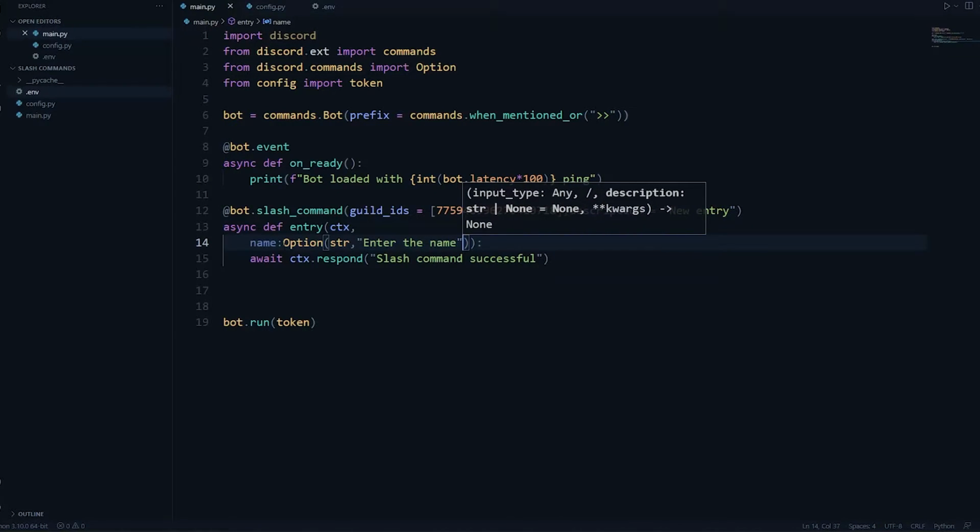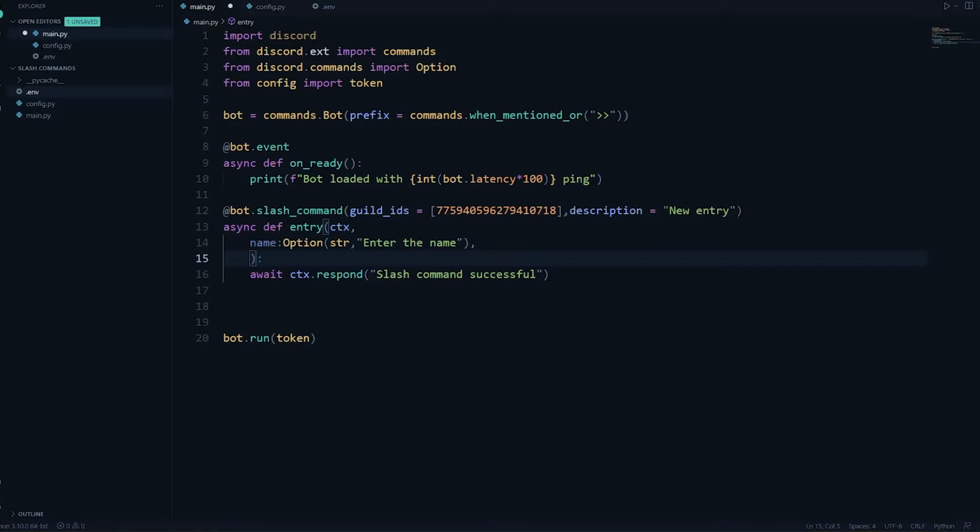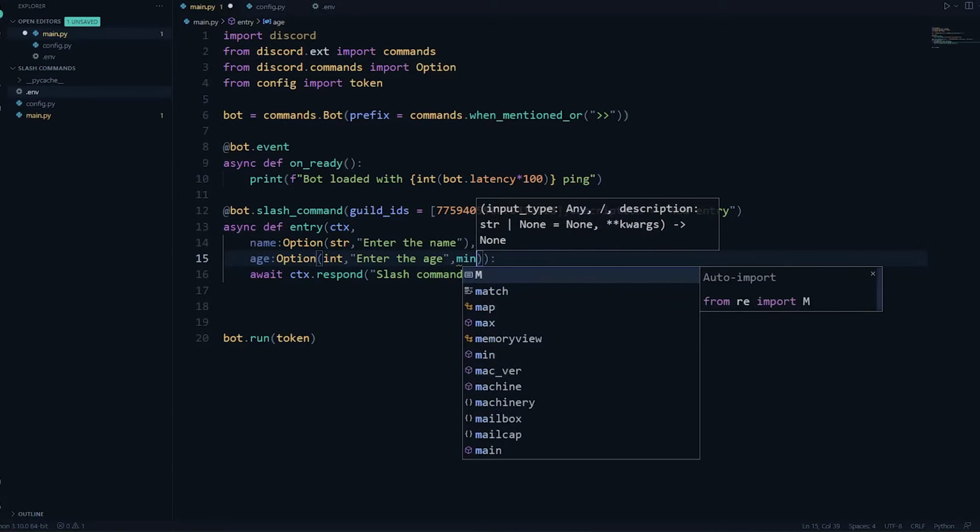This is going to be the display text. We can have other parameters as well. I'll show in the other options. And let's have some parameter like age. Its data type will be integer, and of course we'll say enter the age. Then we can have a max value and minimum value.